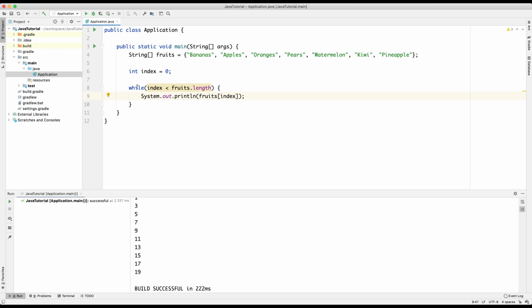So let's go through this. We have a while loop, and as long as this condition is true, it's going to print out each fruit. Index is currently 0. Fruits.length is 1, 2, 3, 4, 5, 6, 7. So this would evaluate to 7, because fruits.length basically means the size of the array. In other words, 7. Index is 0, so 0 is less than 7. This resolves to true.